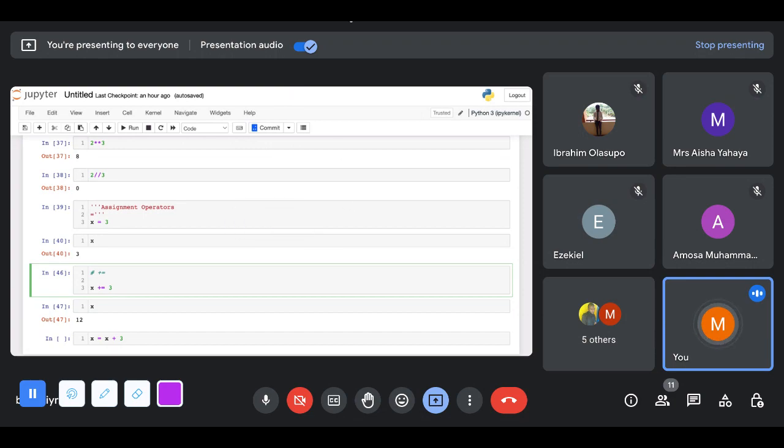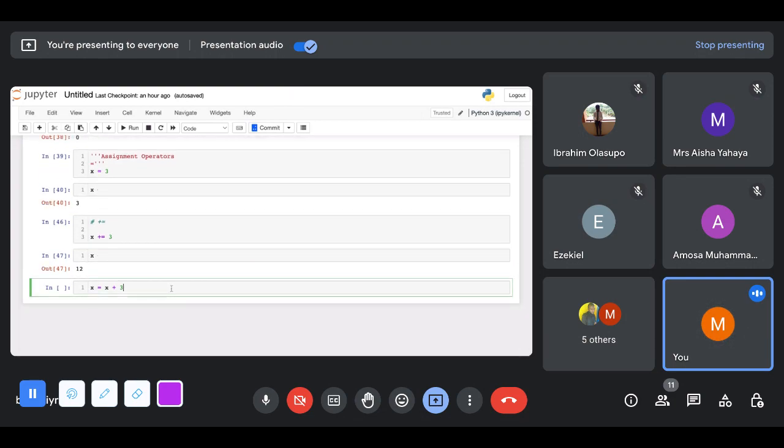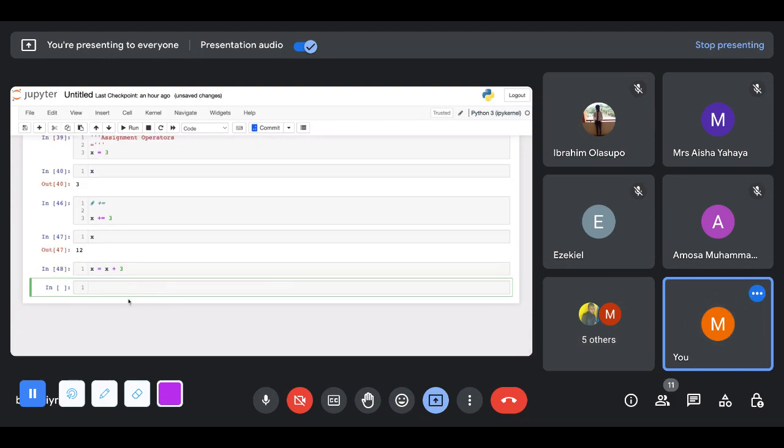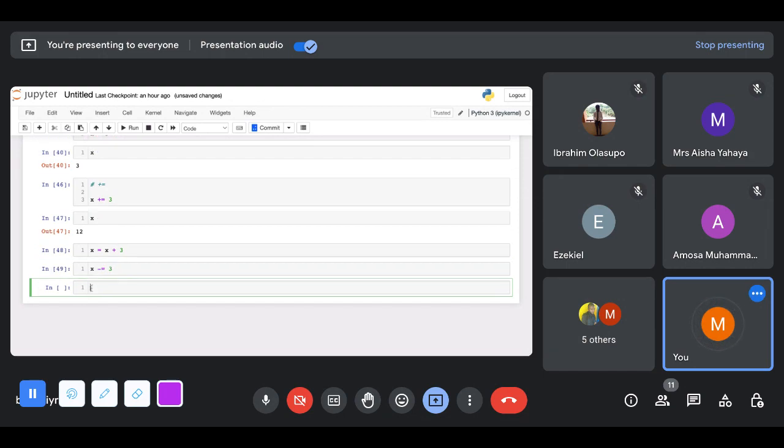So let's go back to our notebook. If I do x minus equals, what do you think this means? Can somebody explain what this will do? It's basically going to be the opposite. It's taking the value of x and subtracting 3 from x. So basically, that's what it's going to do.